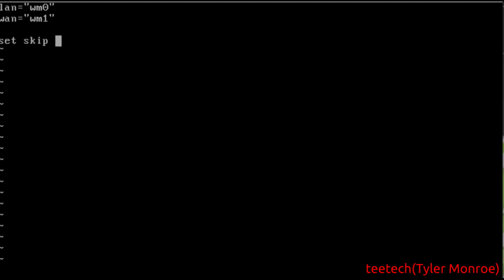So I want to say set skip on lo0. The set skip tells it to just ignore packets on that interface. The loopback is used for testing your TCP/IP stack, and it's also used for your router IDs in OSPF and EIGRP and things like that. We don't need to filter packets on that interface most times.